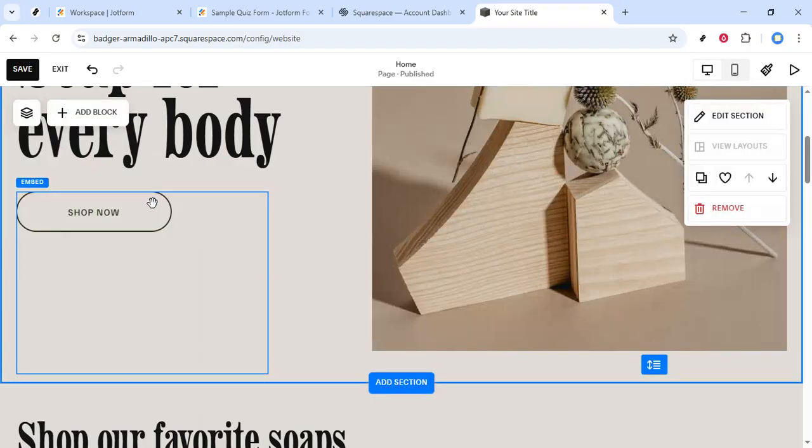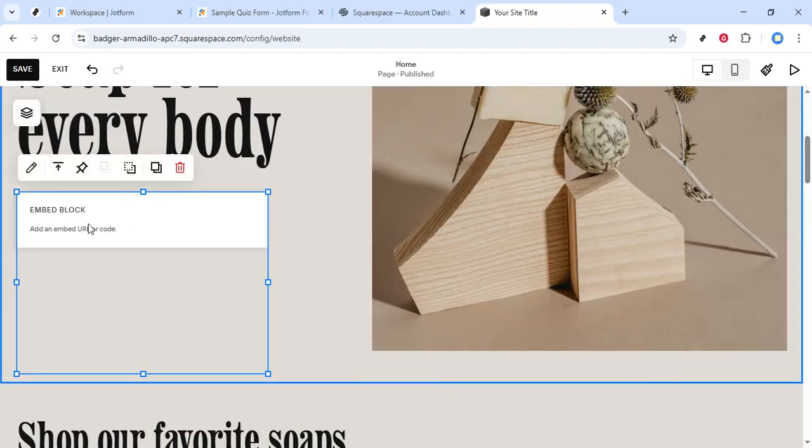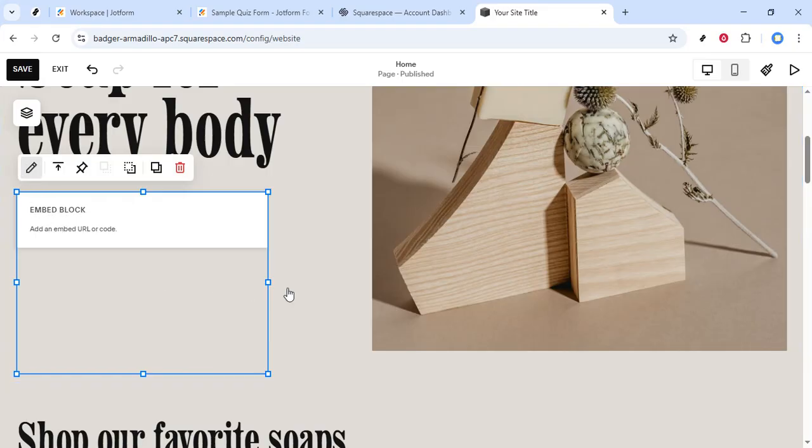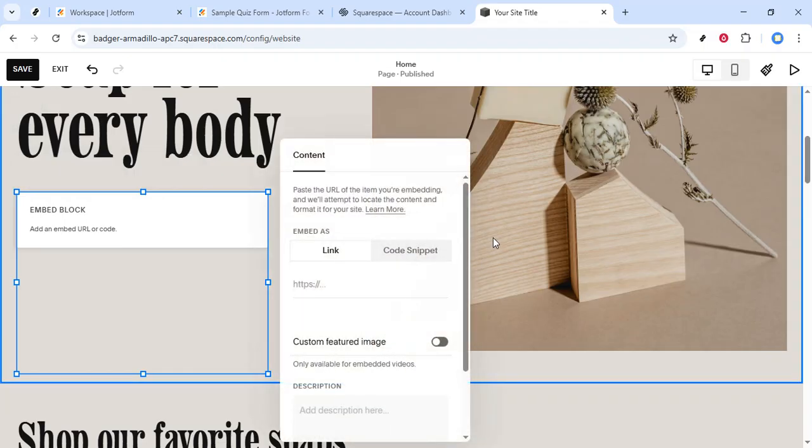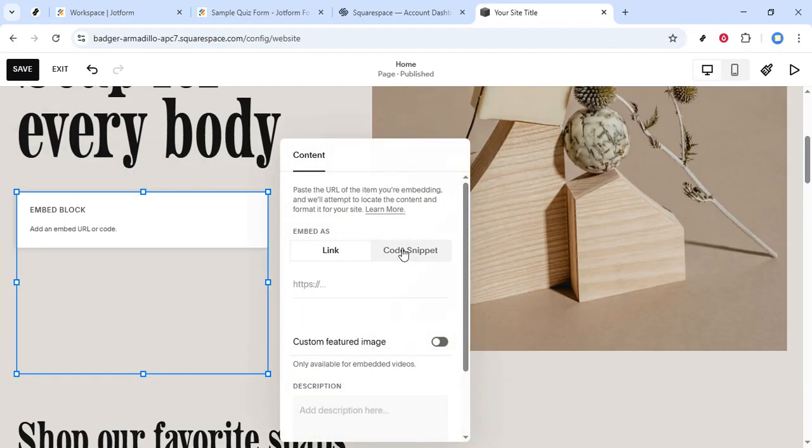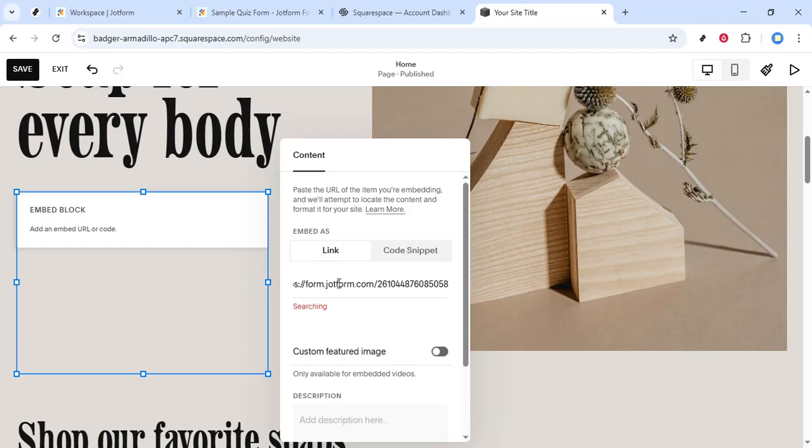The embed block allows you to integrate external content by using a URL or an embed code. Now click on the link button within the embed block. This is where you'll paste the link you copied from Jotform earlier. Finally, paste the link into the provided field and apply the changes. Once the link is pasted, your Jotform should appear in the preview area of the embed block.